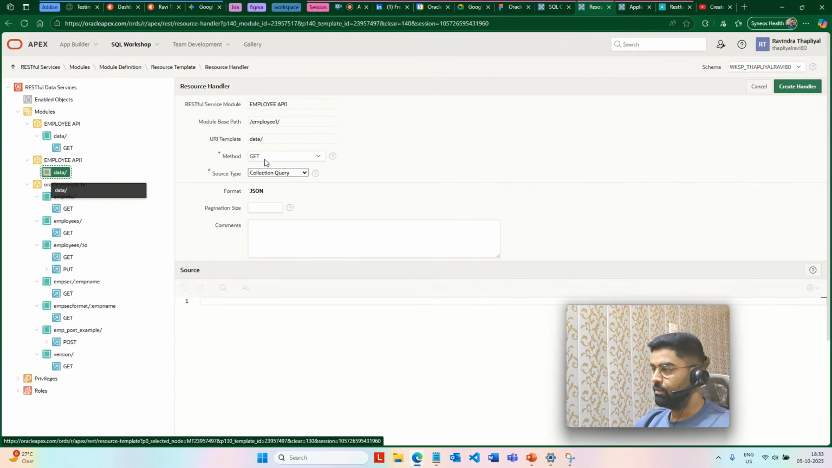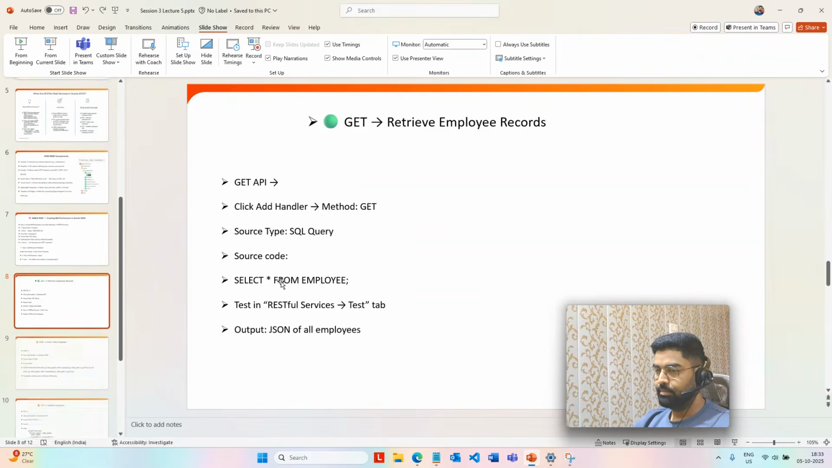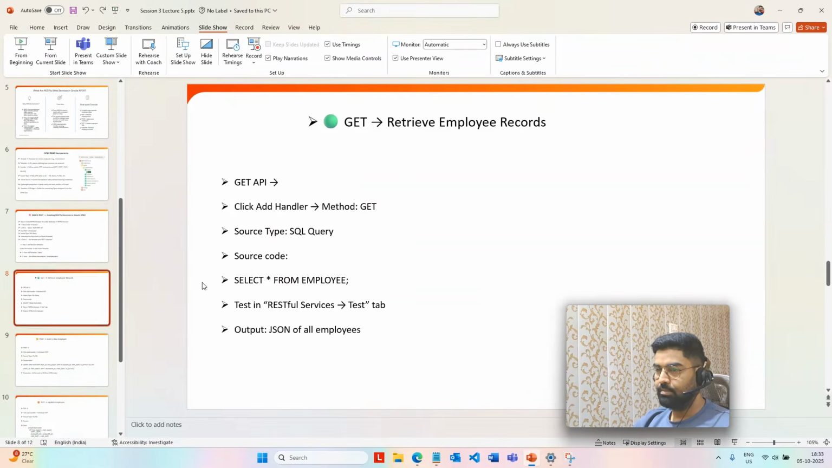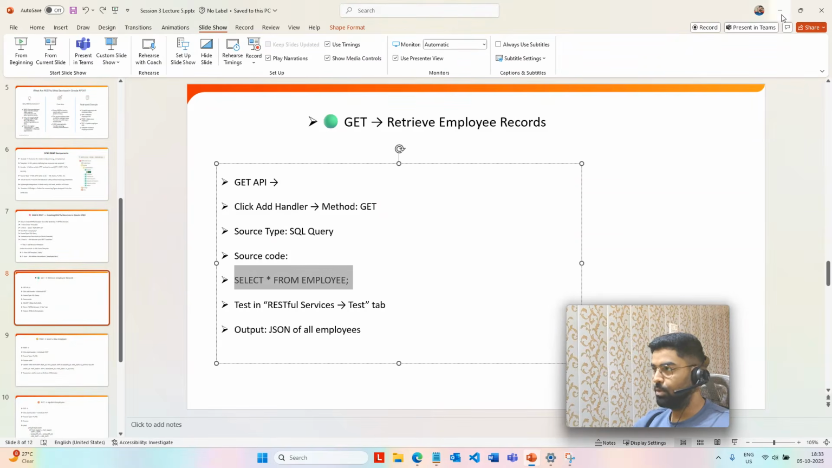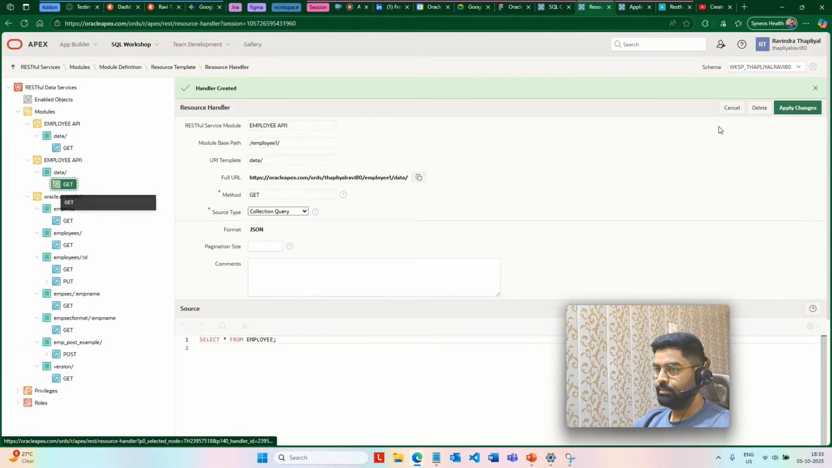Over here we will define a particular method: get, post, put, delete. So I will click over here, get, and I will put a query, select star from employee table. So whatever table you have, you can just paste it over here and click on create handler. So you can see we have an API ready to use.